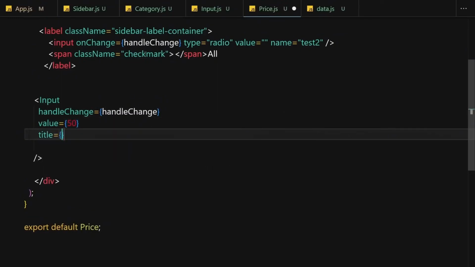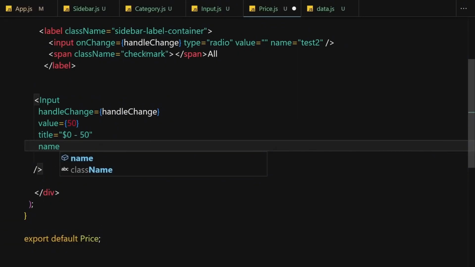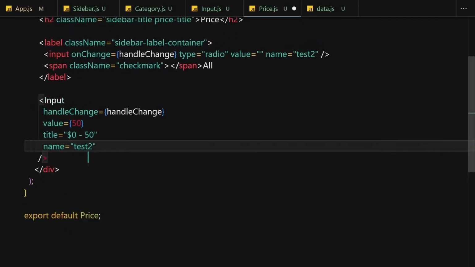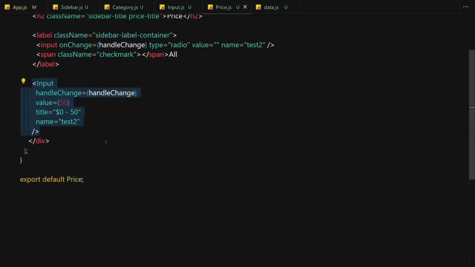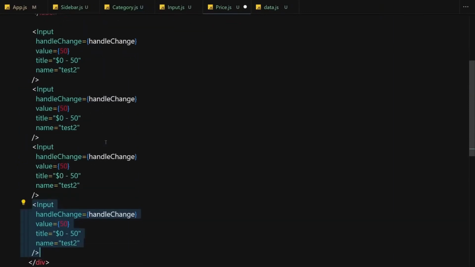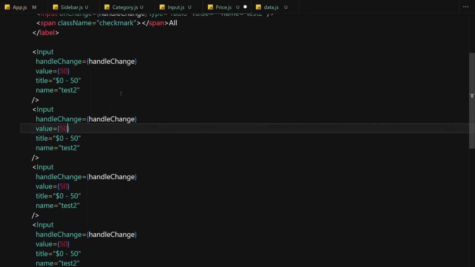Then we have a title, and as a title I'm going to specify the string of like $0 to 50. Okay, so now finally I'm going to provide a name of like test2 right here. Okay, so now I'm going to save my file. I'm going to duplicate that a few times, so let me go back, and I'm going to duplicate that to like, I don't know, 3 times. So 1 2 3, and I'm going to change the value inside them.